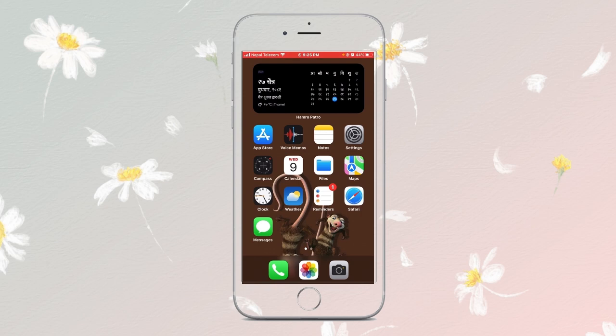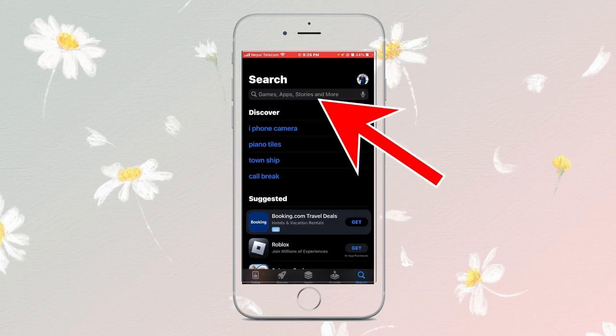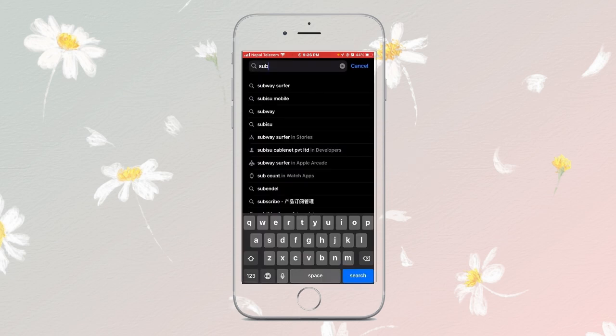You have to open the App Store, which is a blue icon with the A on it. Now tap on the search button at the bottom right corner. In the search bar at the top, type Software Surfer and select the first result.